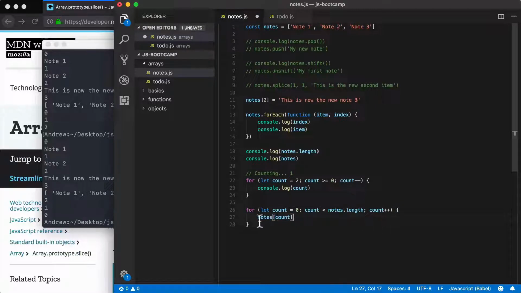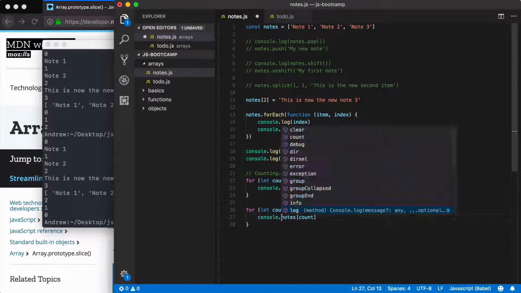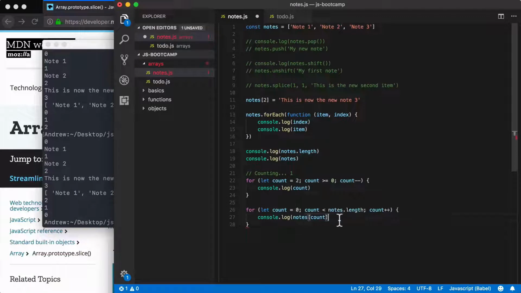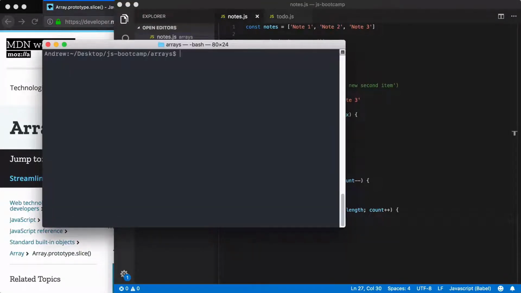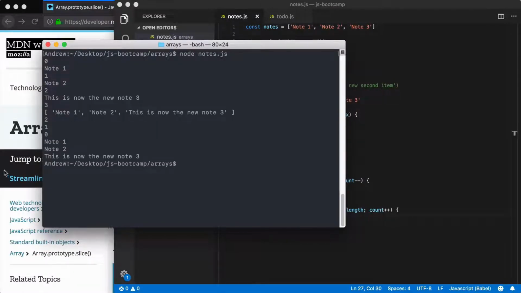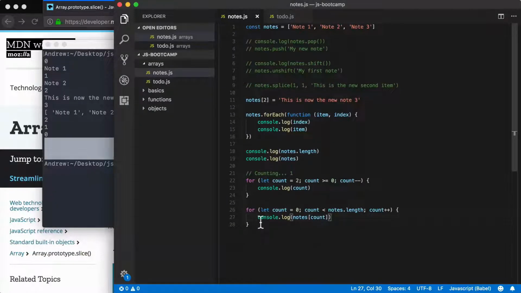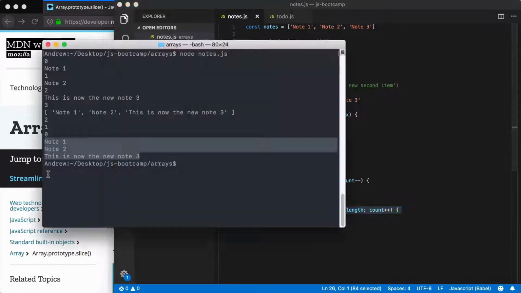Let's go ahead and actually dump this to the console so we can see that. console.log. I'm going to wrap our previous expression inside parentheses. Then we can go ahead and save the program and run things from the terminal. I'm going to use clear to clear the terminal output, then the up arrow key twice with the enter key to rerun things. And these 3 lines are related to what we have from this last for statement. The first line, note 1, prints. The second one, note 2, and the third one, this is now the new note 3.